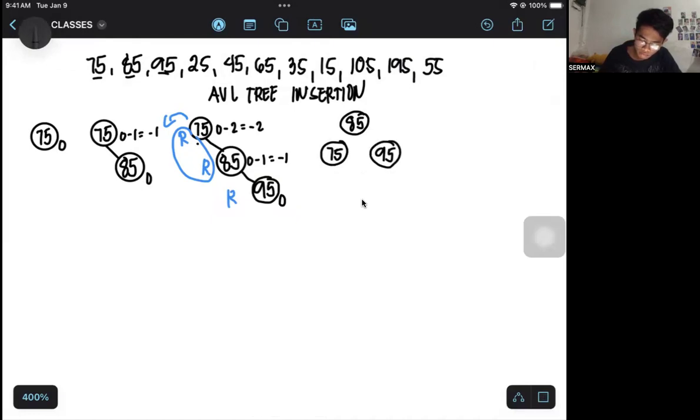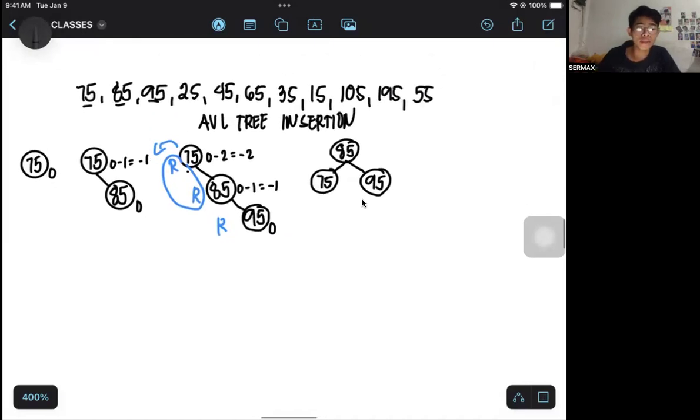So 95 will go up. Now, once we begin to calculate here, it will become 1 minus 1. From the leaf node, 0, 0, and from the left side is 1 and the right side is 1 also. That is 1 minus 1 is 0. So automatically, this is balanced right now, and we're done with the 95. That's how we'll begin to insert then.